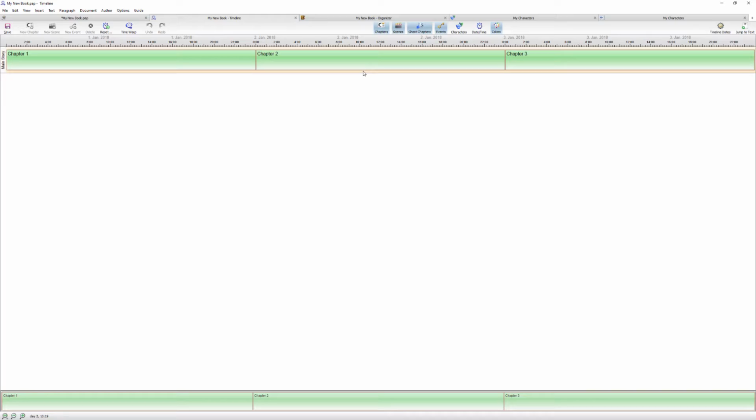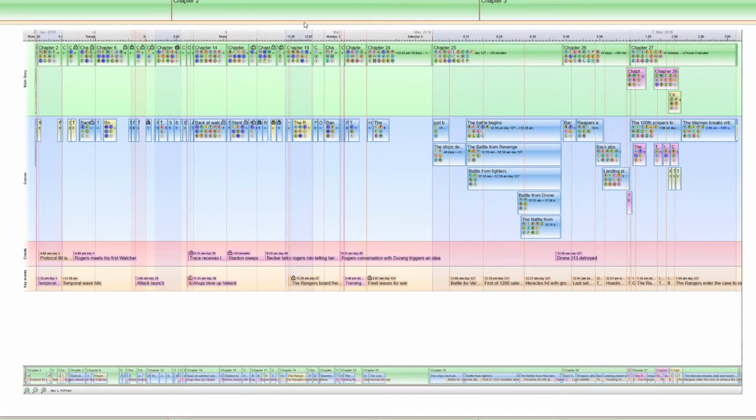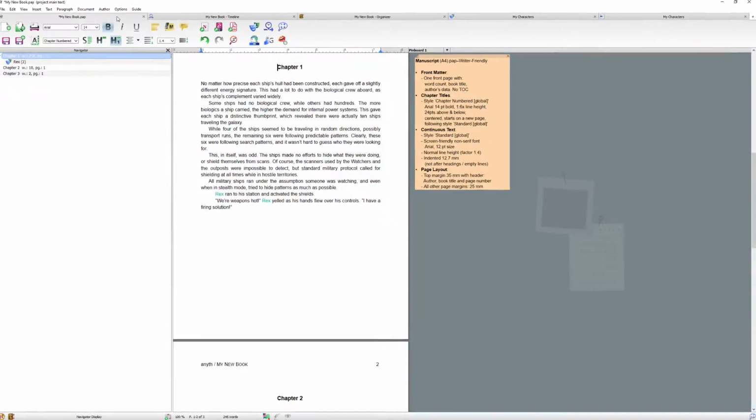Personally, I have four. So what I'm going to do is put up a screen now to show you my threads. I have a main thread that is always chapter, then a thread for scenes, then a thread for events, and then key events. But it's up to you how you set this up.